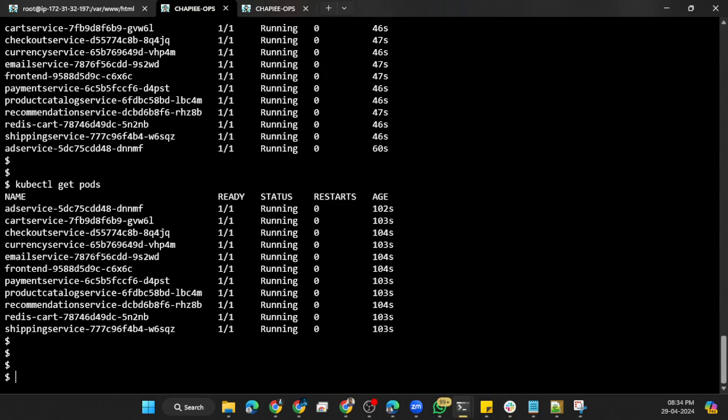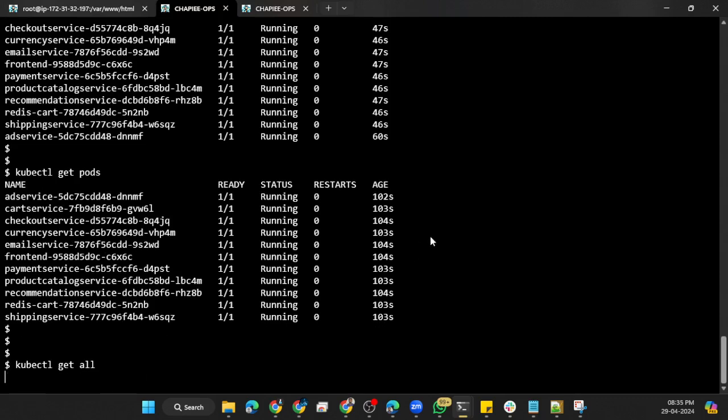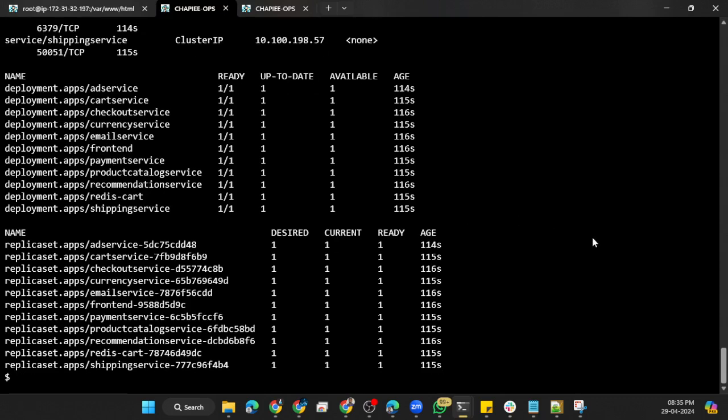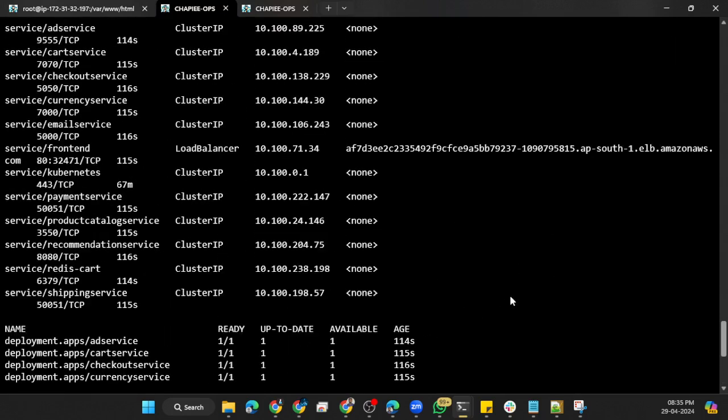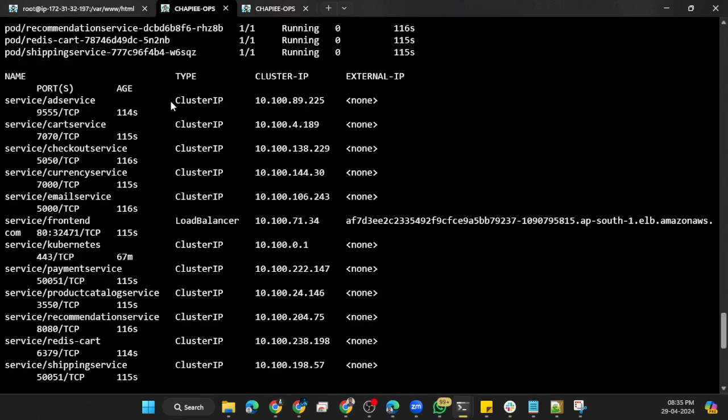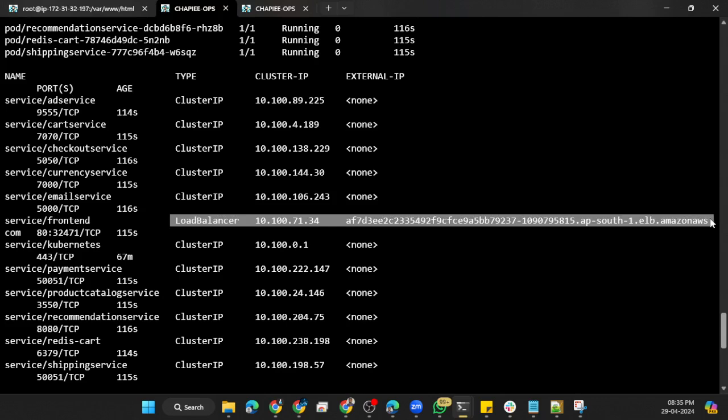Okay, all pods are up and running right now. I just want to see kubectl get all. So when I run kubectl get all, these are the services. All services are exposed with the cluster IP, but the front end is exposed with the load balancer. This is my load balancer.